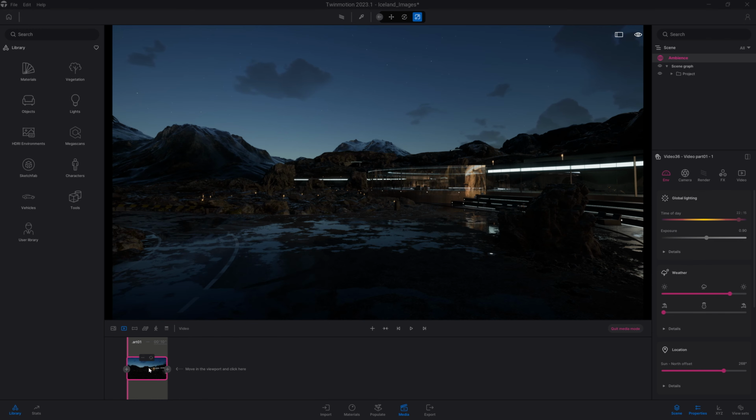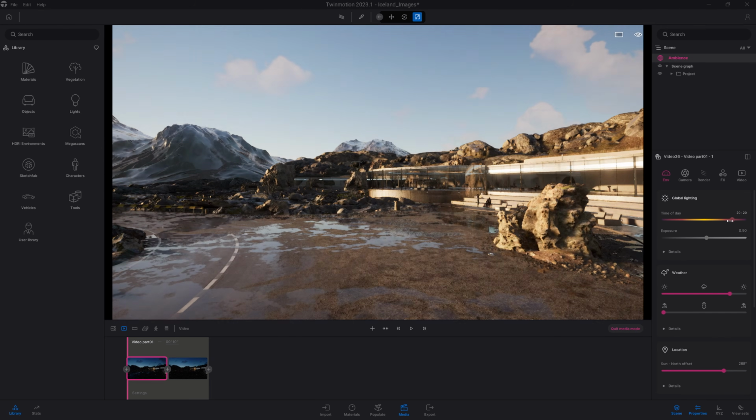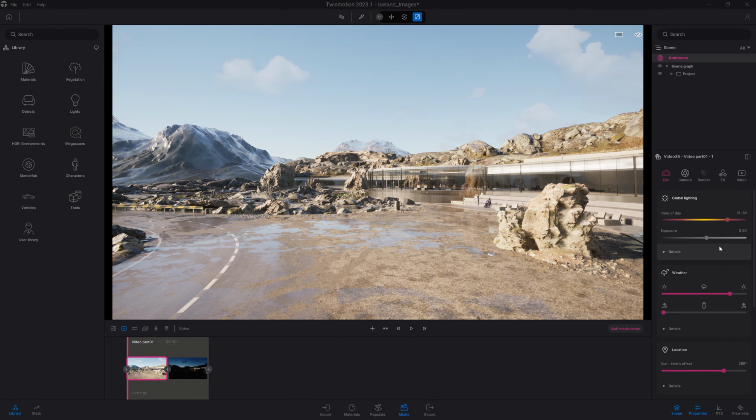What I will do here is click on the plus on the left of that media part. This will create a new keyframe on the left of it. And on this one, I'm just going to go back earlier in the day. Something like that. So now if I select my keyframe and hit play, you will see the time of day that is changing on the right.